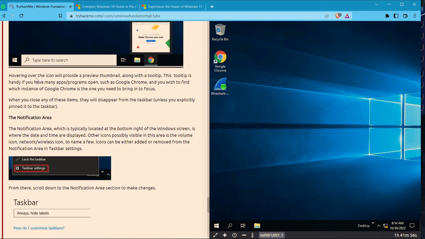Hovering over the icon will provide a preview thumbnail along with the tooltip. This tooltip is handy if you have many apps or programs open, such as Google Chrome, and you wish to find which instance of Google Chrome is the one you need to bring into focus. When you close any of these items, they will disappear from the taskbar unless you explicitly pin it to the taskbar.